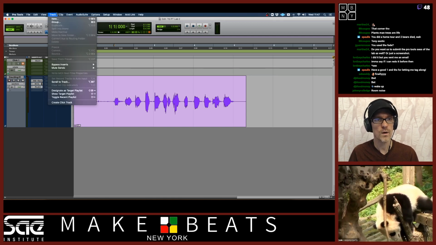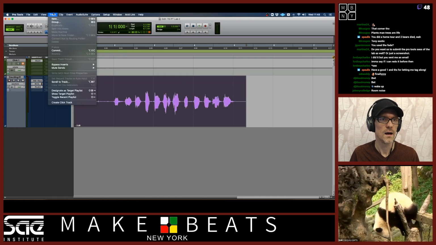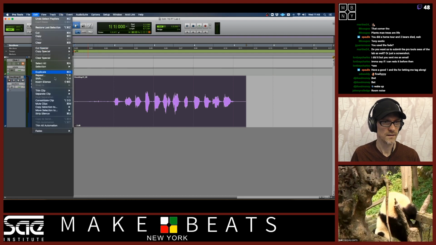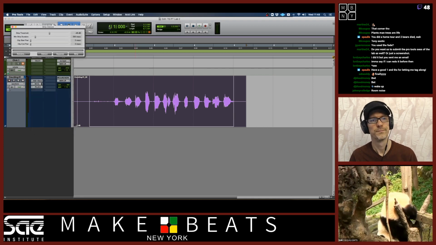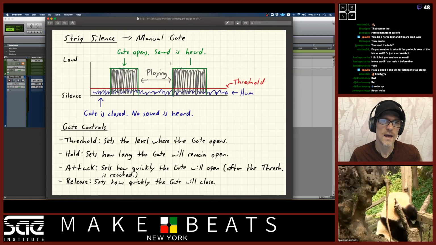So what I'm going to do is use my strip silence. So I click in here, and we're going to use the, what is it? Edit, strip silence down here. There we go. Command U. There's my strip silence. Now let's go back and look at the notes real quick. Okay, and this just talks about the gate controls, the threshold, the hold, the attack, the release, all that stuff.